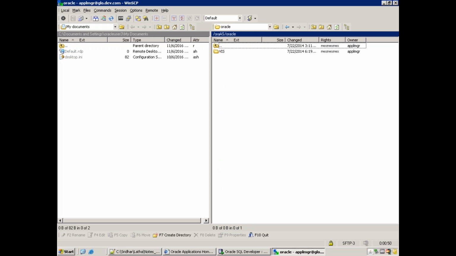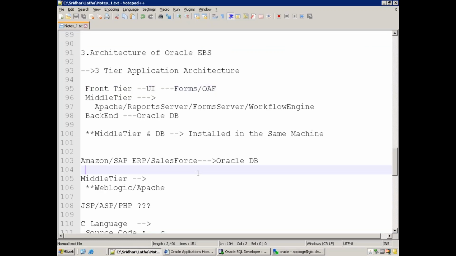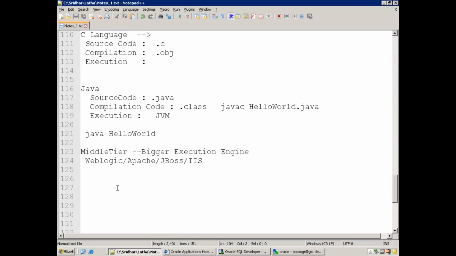Got some idea? Of course, there are many things to be shown, but I will not show them right now. There are many things we have to discuss, but it's the first time, right? So we just try to verify the logins and which particular technical architecture, and that's what we have discussed as of now. So the middle tier is the memory where the logic executes. Obviously, it's an execution engine.